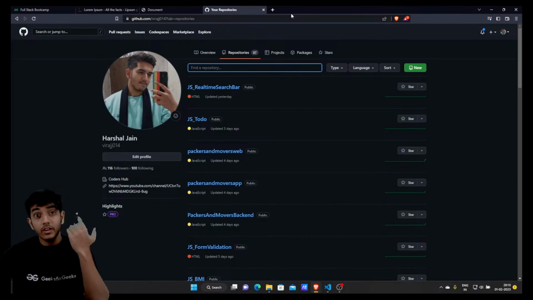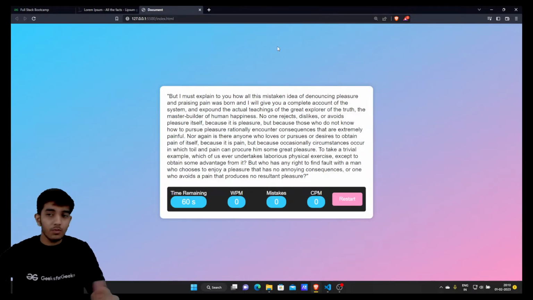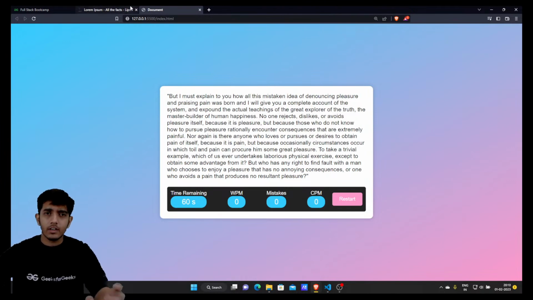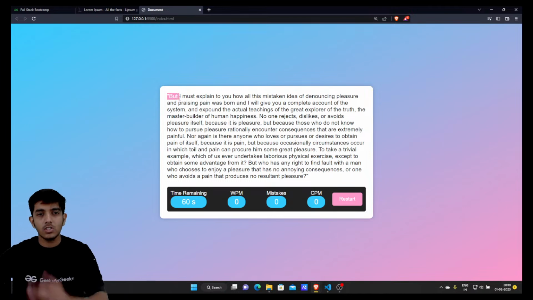Okay, so now we can continue, and today we are going to build this UI using HTML and CSS. So let's jump directly towards the UI part, and in the next video we'll cover the JavaScript part. Like if I type B, I'll get this highlight. If I type U, I'll get this much highlight, and so on. So this will be done via JavaScript.